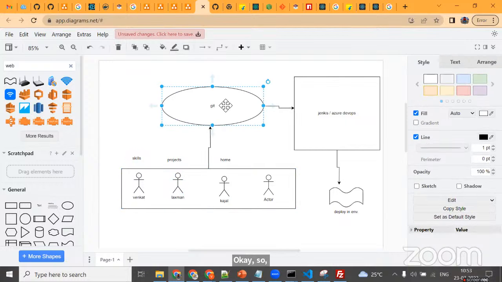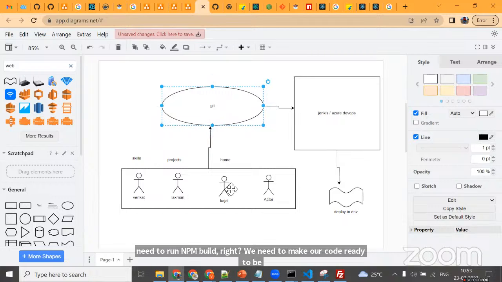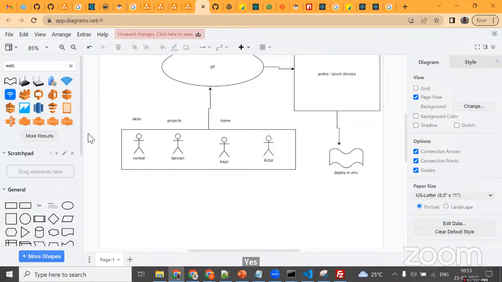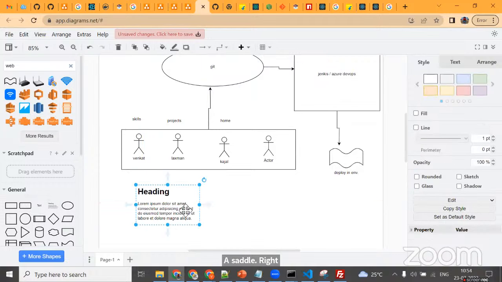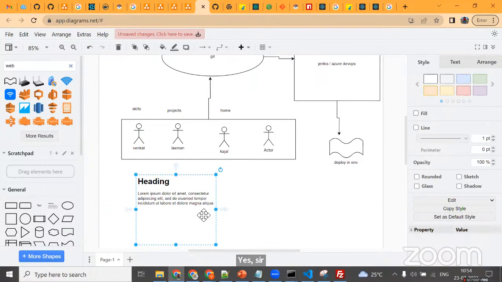But who will run this npm run build? When you go to production, right, we need to run an npm build. Yes or no? We need to make our code ready for production mode. Yes or no? Right? Yes, sir. To run that, what are the steps required, or what technology is required?